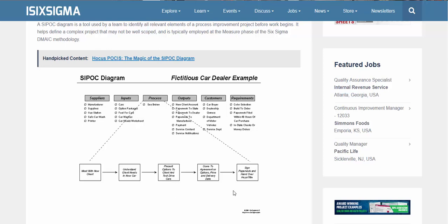And then you can list your processes down here. So if you're making coffee, your suppliers are the coffee growers, the manufacturers, the baggers, the store that sold it to you. And then your inputs are going to be water, coffee maker, timer, whatever. I don't drink coffee and not go to Starbucks. Then you're going to have your processes and you can list them down here.